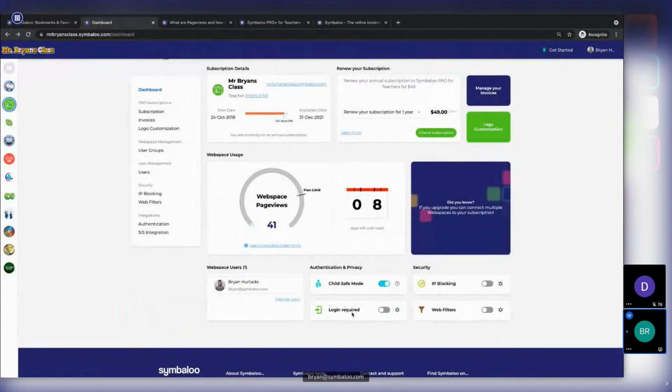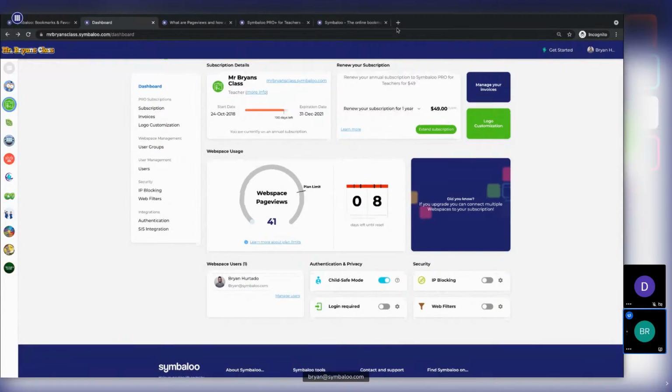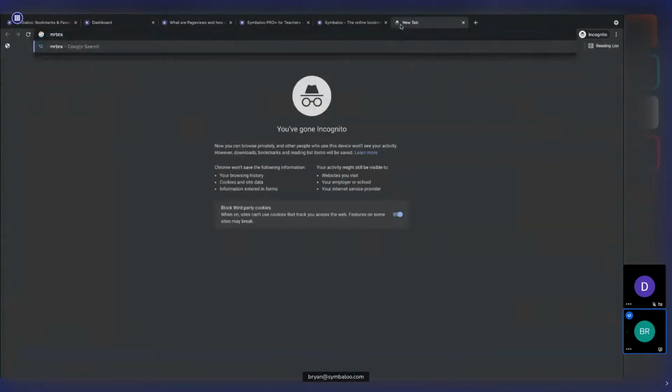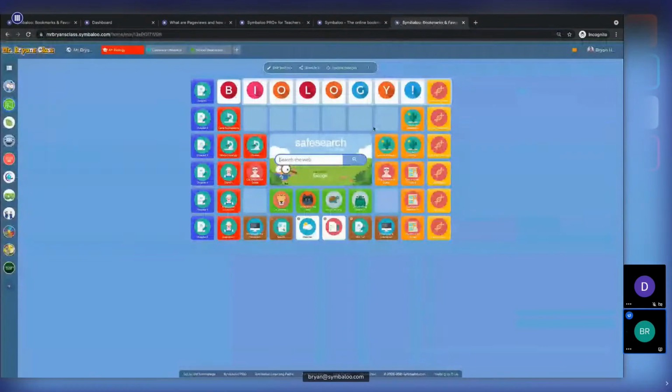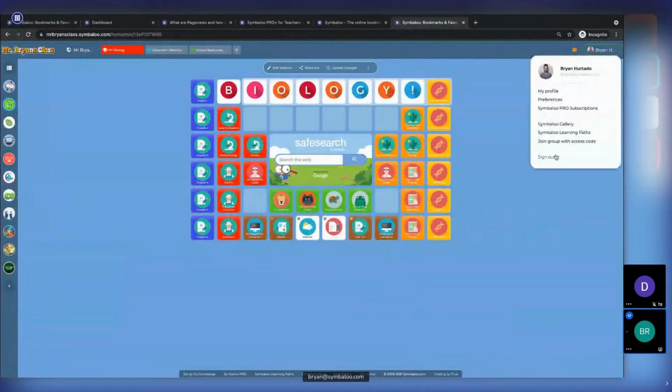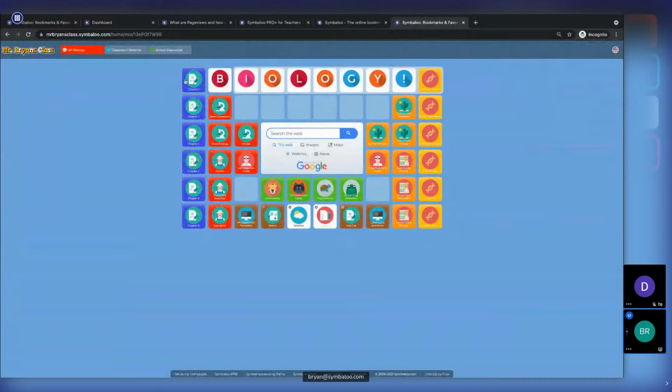Down at the bottom, we have a login toggle. This setting basically requires users to log into your Pro web space in order to access resources. So if I were to go to Mr. Brian's class, there we go, mrbriansclass.symbaloo.com. And if I were to sign out of this, here you can currently access the resources. So as a student or a parent, if you have parent resources here, I just need to visit mrbriansclass.symbaloo.com. You don't need to worry about this. It just automatically generates there, landing on the main Webmix.